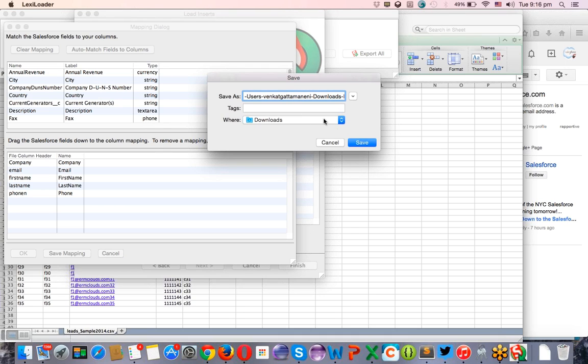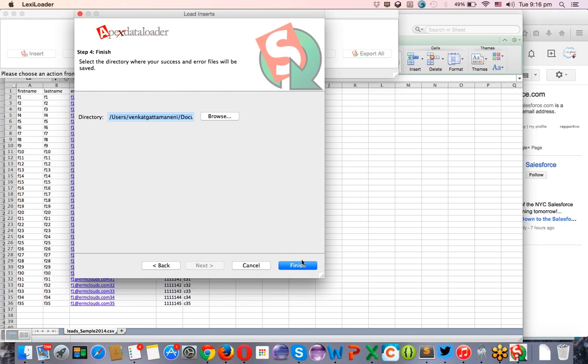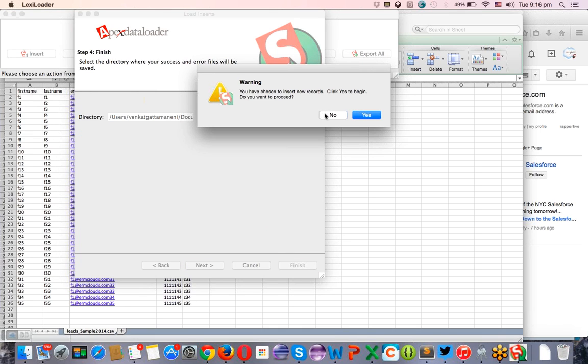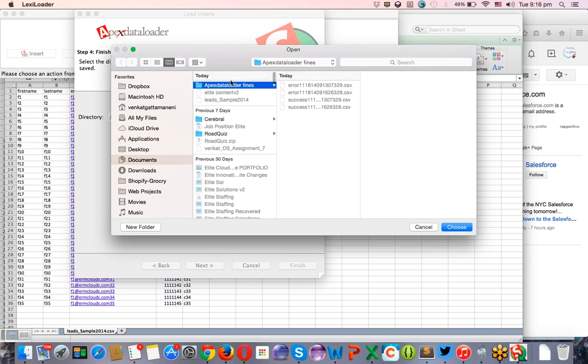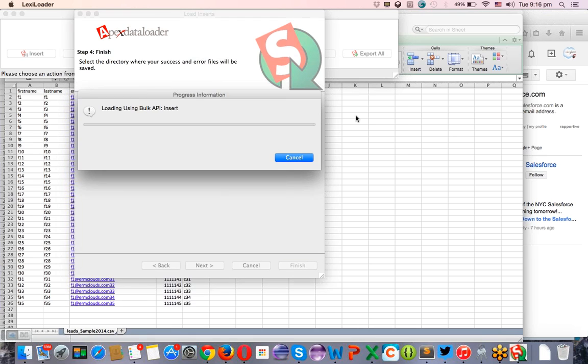Saving it on the desktop, in downloads, the new mapping with 5 fields. Clicking on next, finish, cancel, browse. See, the previous items are showing here, the error files and success files. Every time it shows one file for success and one file for errors also. See, 2929. This is the error and success message for one upload. And I'm clicking on finish, clicking on yes.